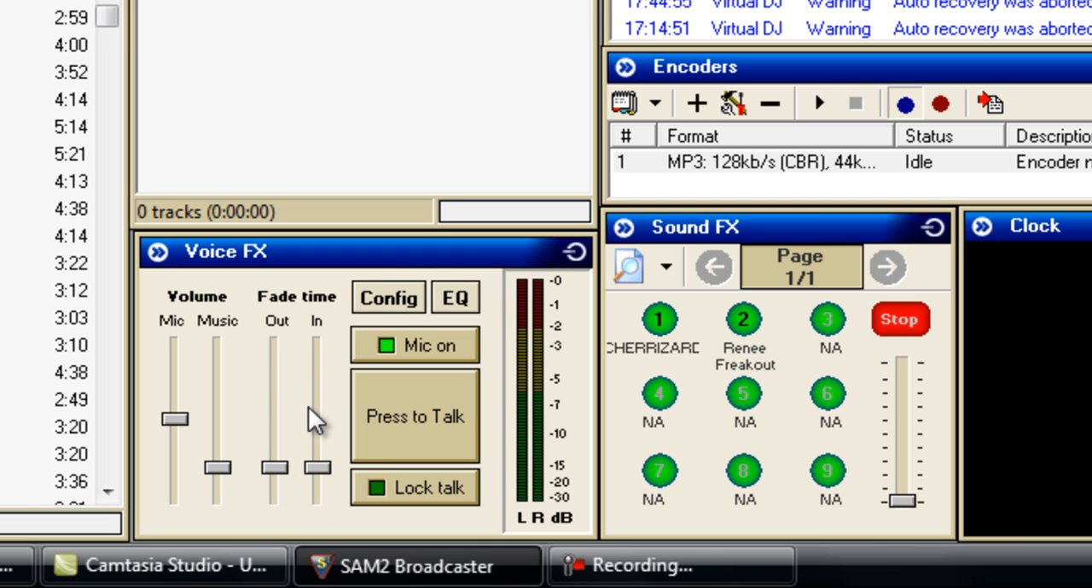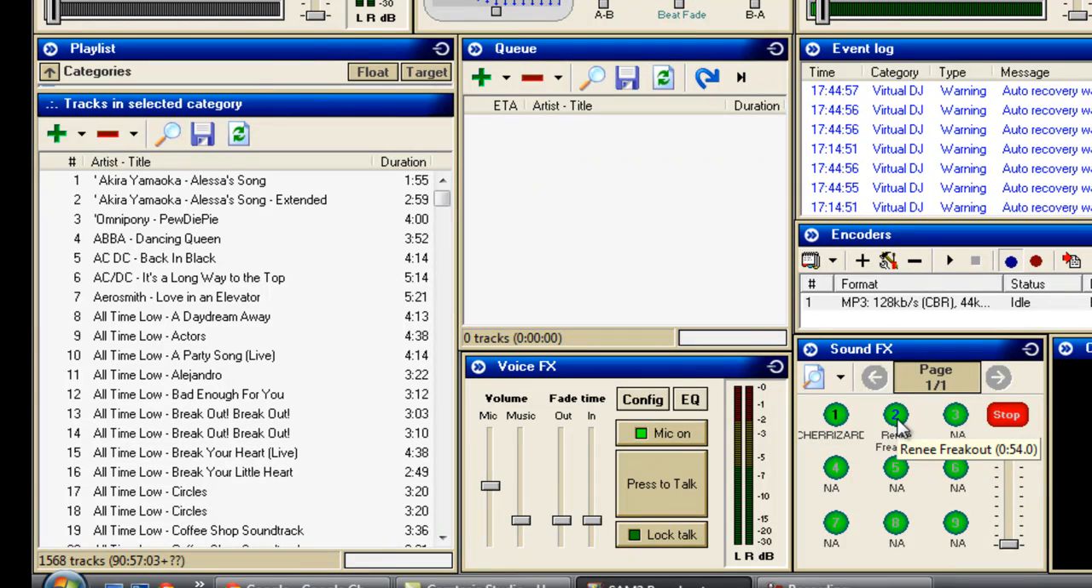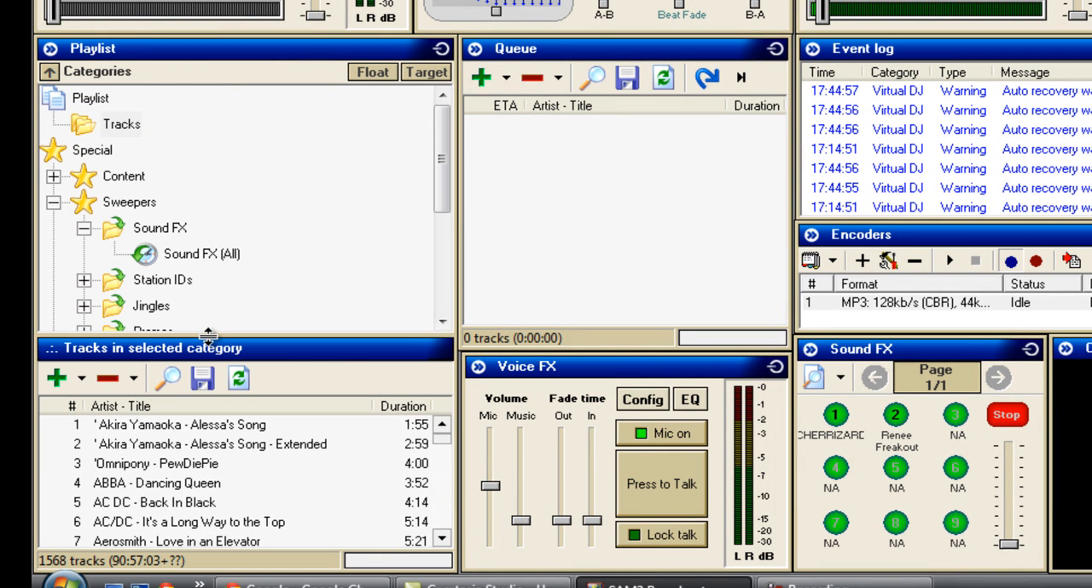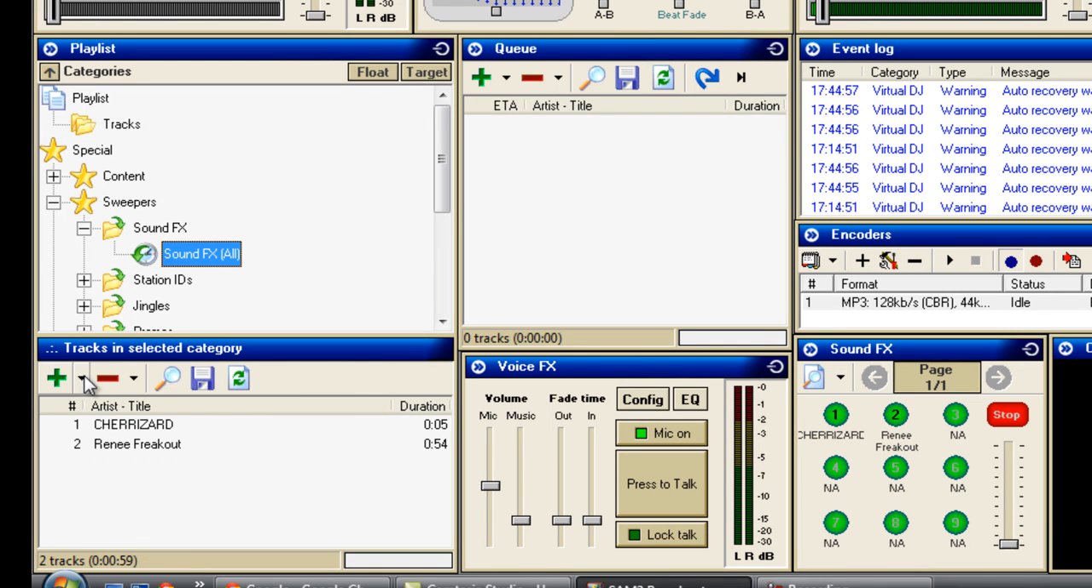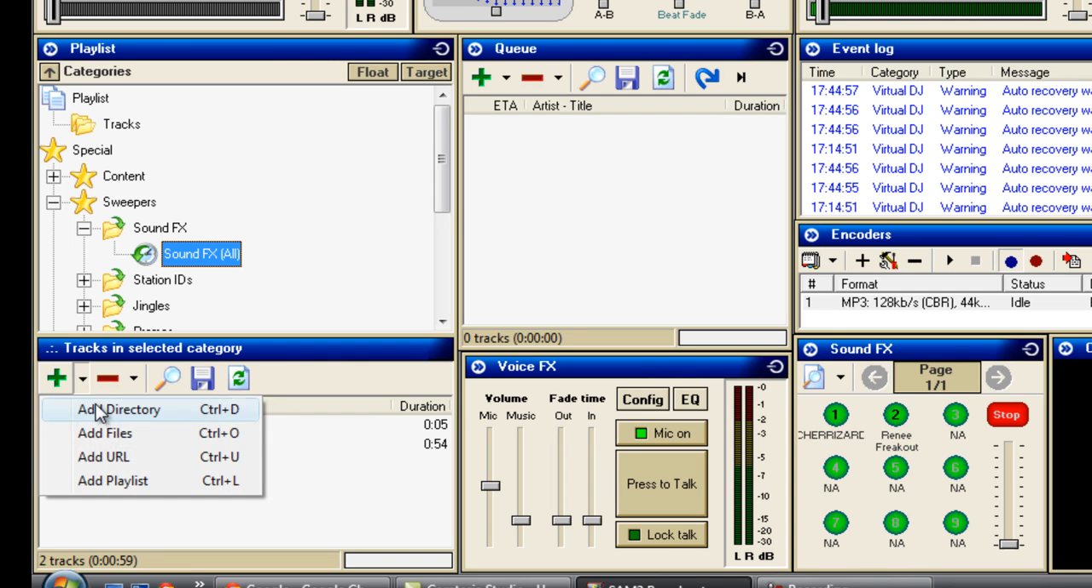Now with sound effects here, these are basically just a grid of buttons where you can have sound effects assigned to each one, and while a song is playing you can just press any of these and the sound effect will play over the top. If you would like to import sound effects into this window, you have to go back over to the playlist, and go from special to sweepers, sound effects, all. When you get here, you just import it like you would with music using the plus button here.